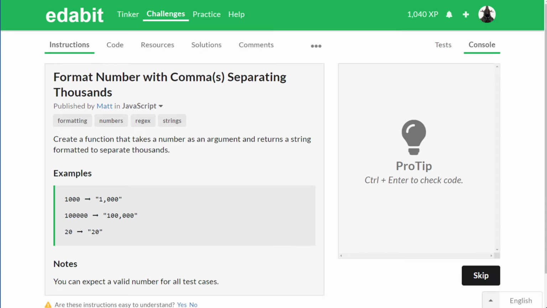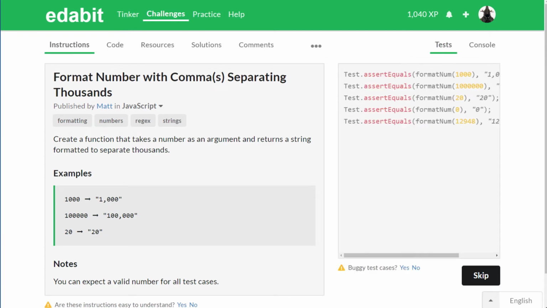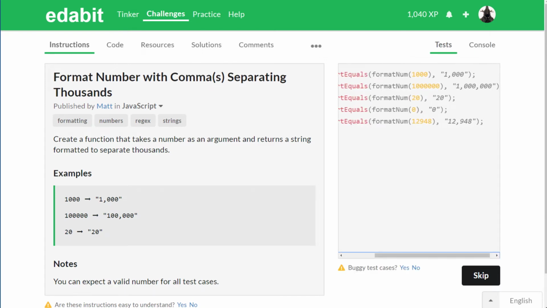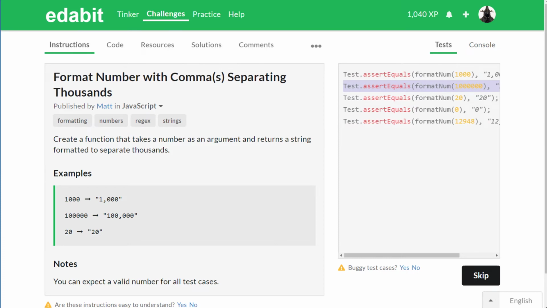Format number with commas separating thousands. Create a function that takes a number as an argument and returns a string formatted to separate thousands. Okay. And check out the tests. So they're just giving us all these nice, easy numbers. And we got to make them into a pretty string.